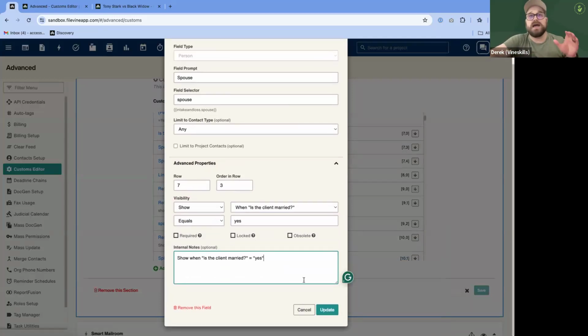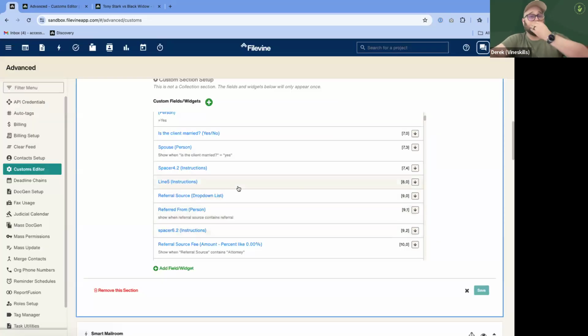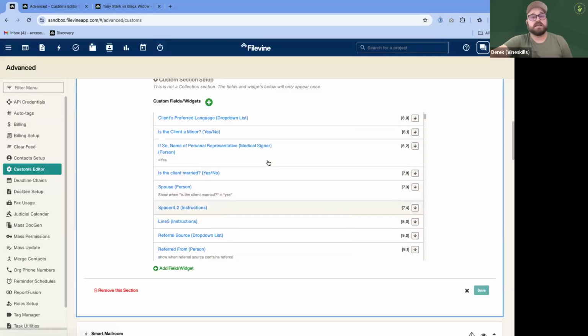This is just generally how I like to say, show what the field is. And then if it's not equals, I'll write the actual words out, and then what your answer needs to be here. So now you can't see that on the front side, but as I scroll through, I can see, okay, spouse is conditional. It's only going to appear if the question is the client married equals yes.